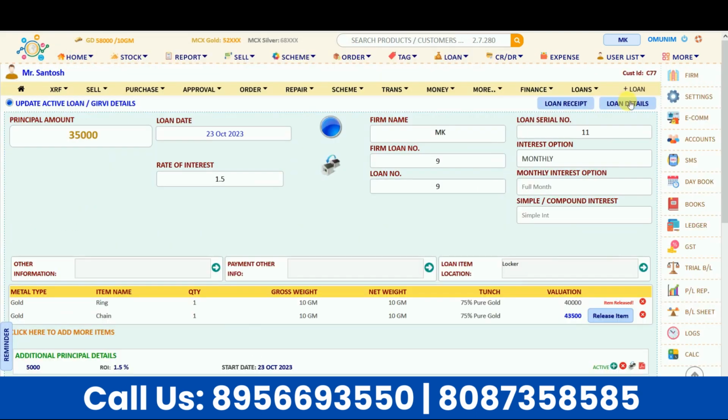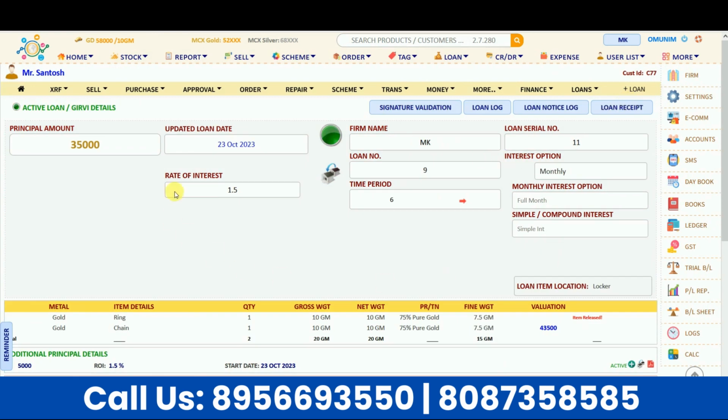Now I will again go back to my loan details section. Here you can see in the loan details section, the green dot is given. This means your loan is activated for this customer, and below that here you can see the transfer Girvi option is also given. Like if you want to transfer your Girvi to any kind of money lender, this is the option where you can transfer it.